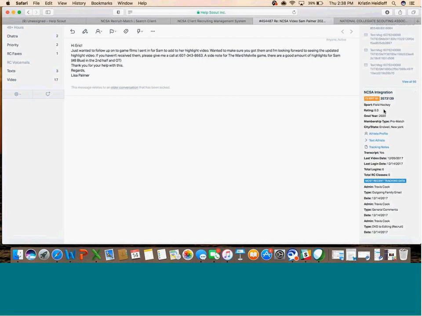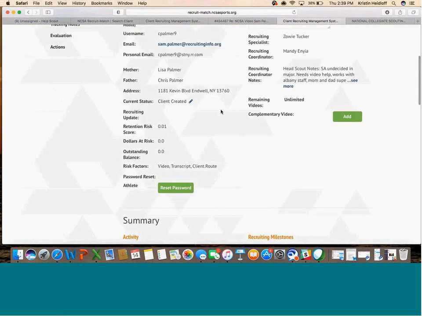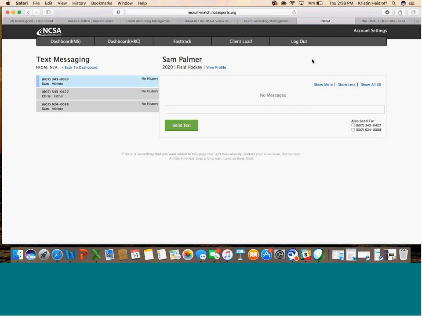You're going to get their client ID, their sport, their rating, grad year, membership, where they're from, and a little history on what's going on with them, NCSA, their logins, their classes, etc. But if you do need to get those tracking notes, you can click on that, and that's going to take you to the admin page where you can see the normal admin page.